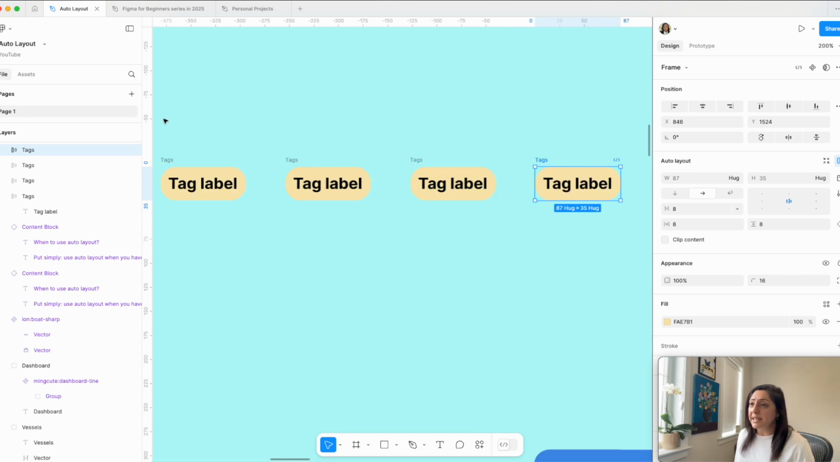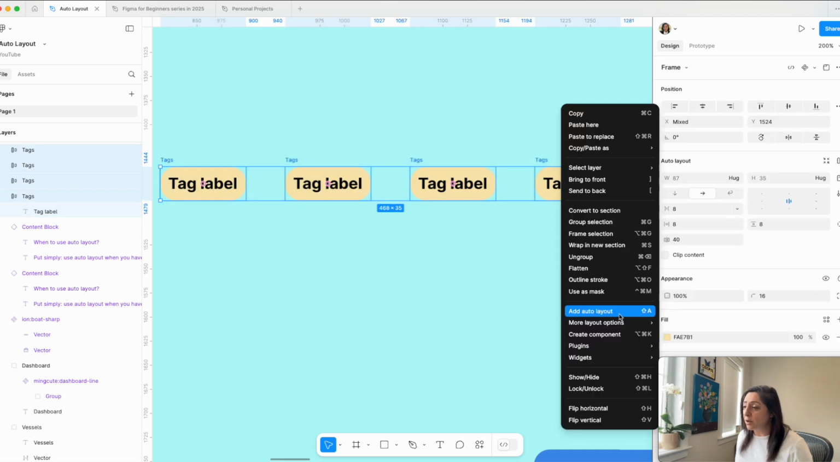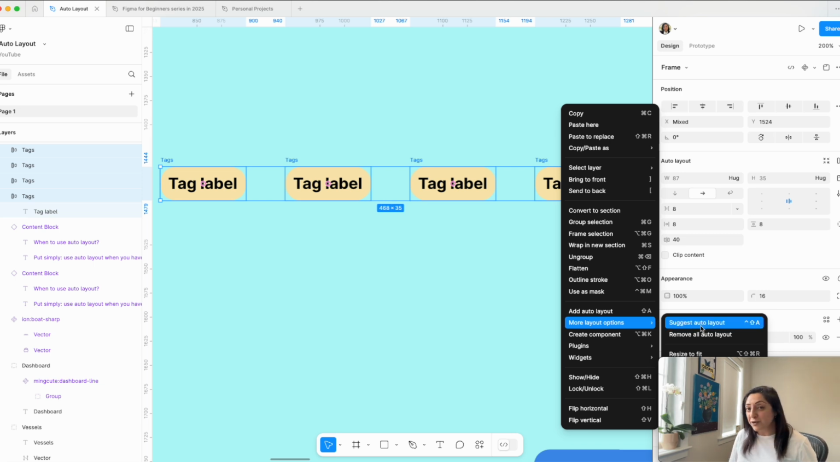So if you click and drag, add auto layout, we also have more layout options, which allows us to suggest an auto layout. In a previous tutorial, I showed you how to go for that Figma default that generally suggests an auto layout for you. And most of the time, it does a really good job. So if you're getting started, it's a good place to do that. But not for this tutorial because we're diving deep this time.